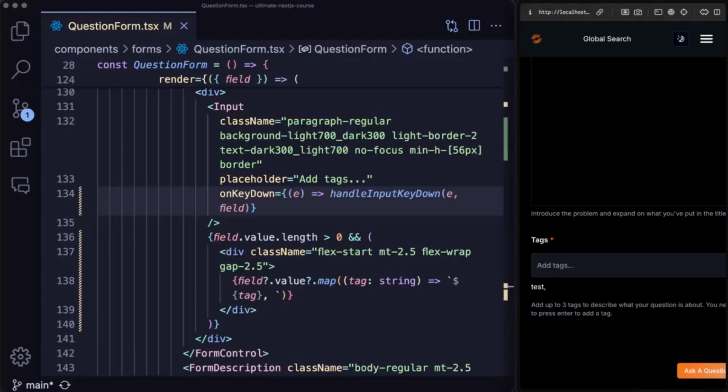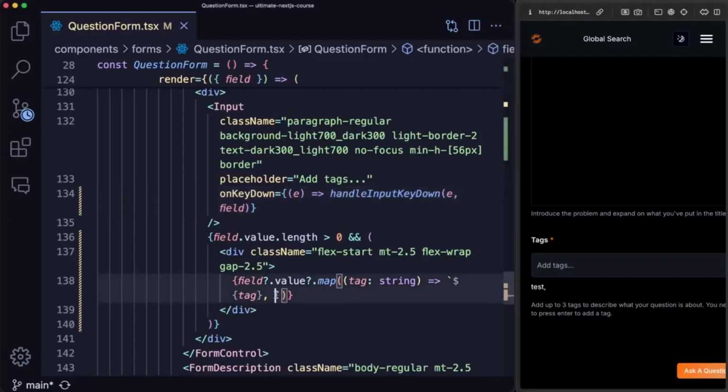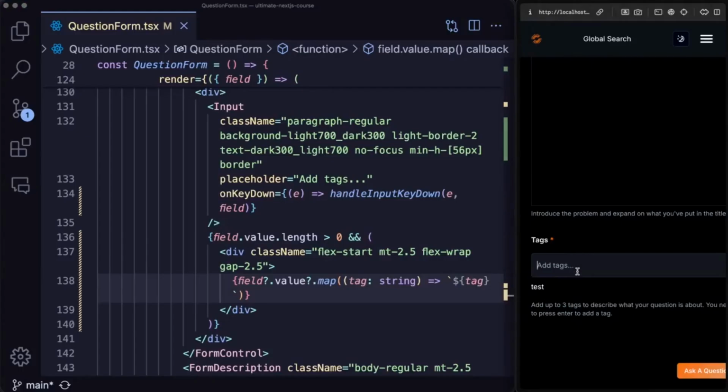If I press enter, it actually adds it right here at the bottom. And I can remove this comma, and you can see that we have just test. If I enter something like test 1, you can see that it adds it as well. What about test 2? That's good. What if I type test again? You can see tag already exists, which means the error handling works. And what if I type anything else? It adds it.